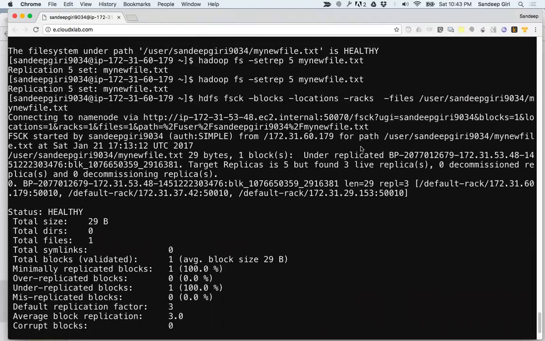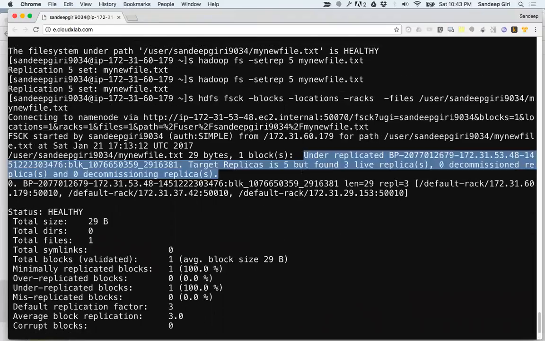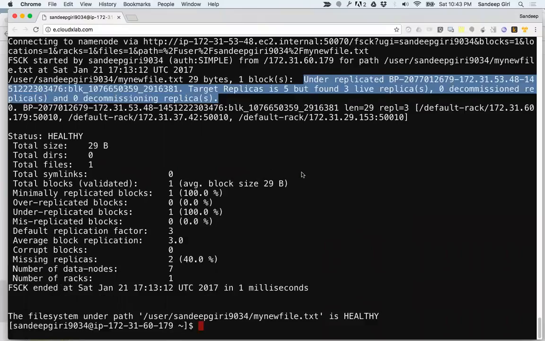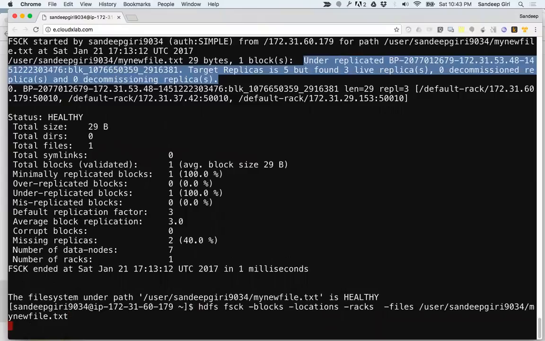Here it says that under replicated. It says that target replica is 5, but only 3 has been there, which means it might be taking a little bit more time to reflect.